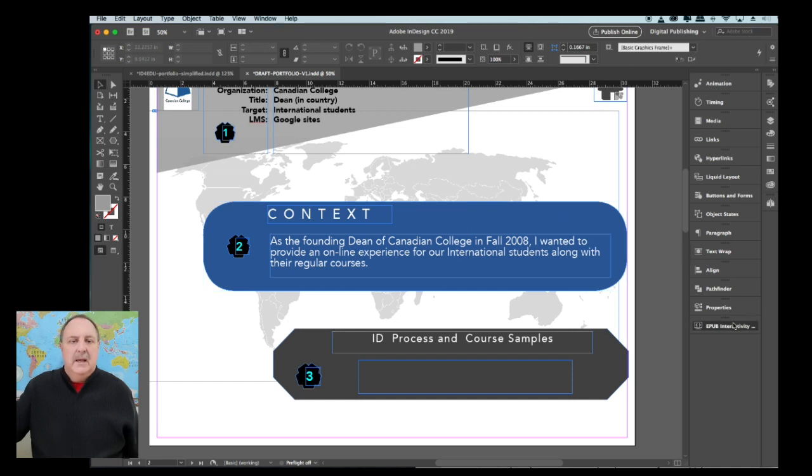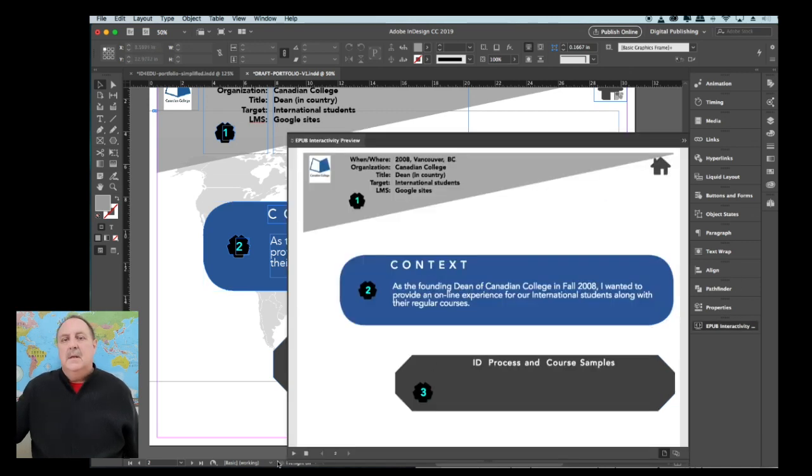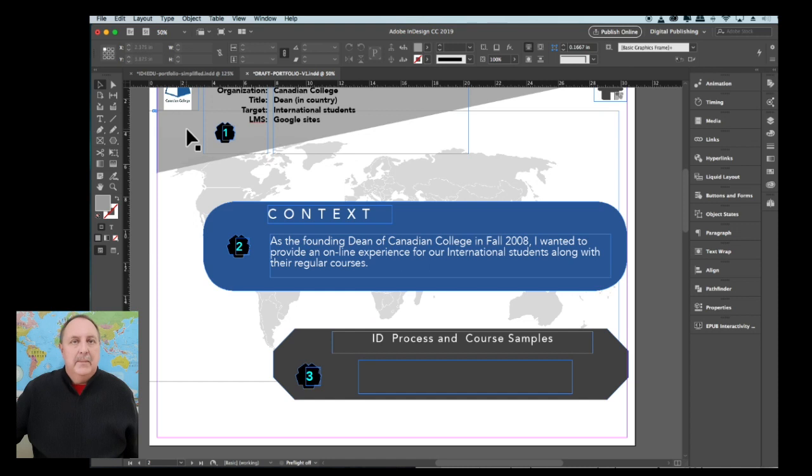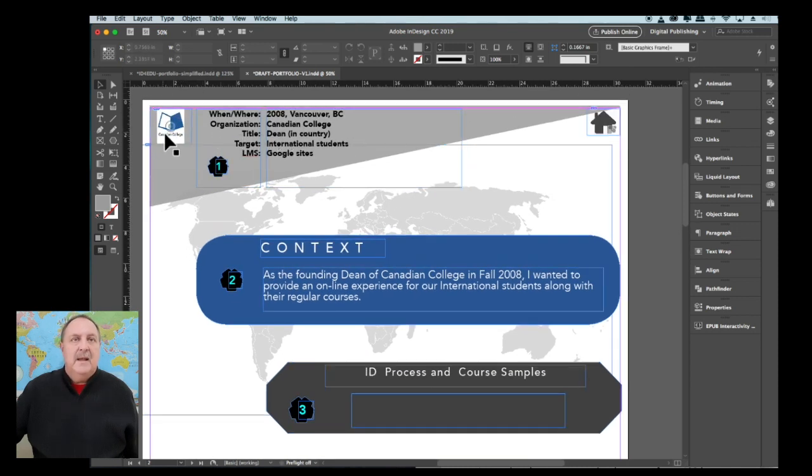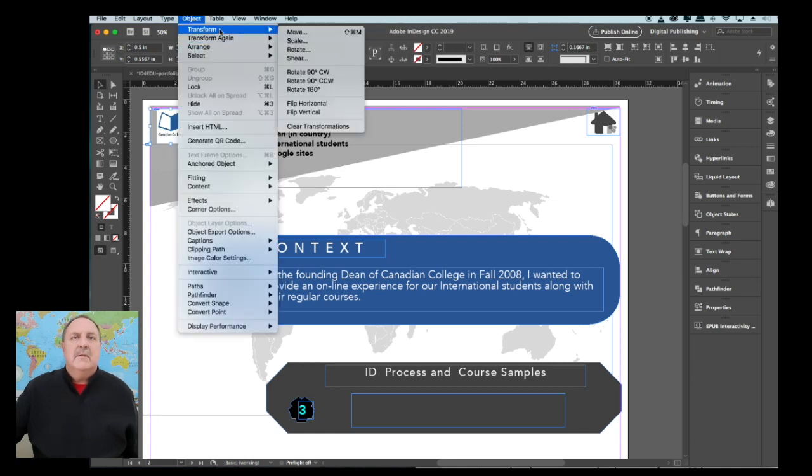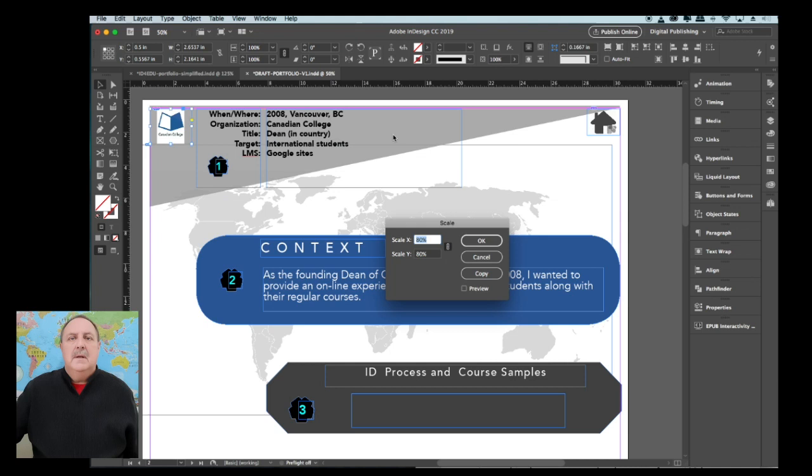So now when we look at the interactivity and click on the play button, we see this is what the page looks like. Now, the only other thing we might want to change is the logo size, because that's a little bit small. But that might then change all of this formatting and where you want the logo. So again, we can just go to Object, Transform, Scale.